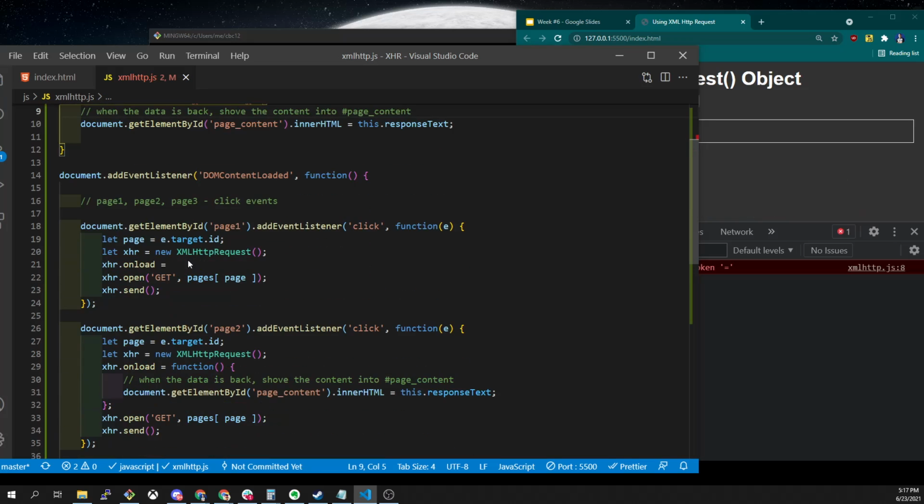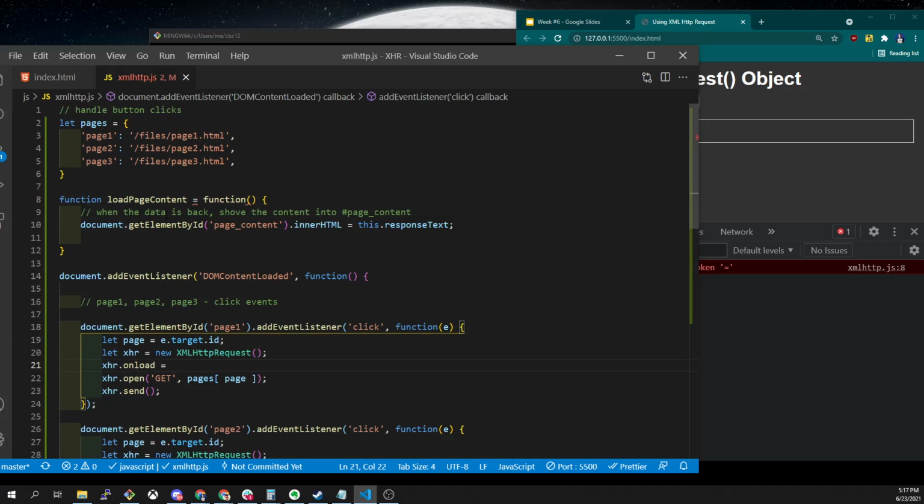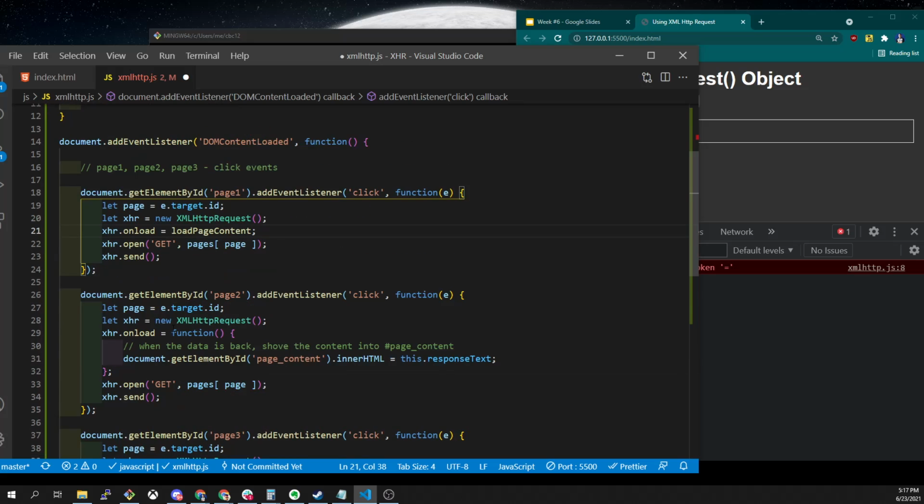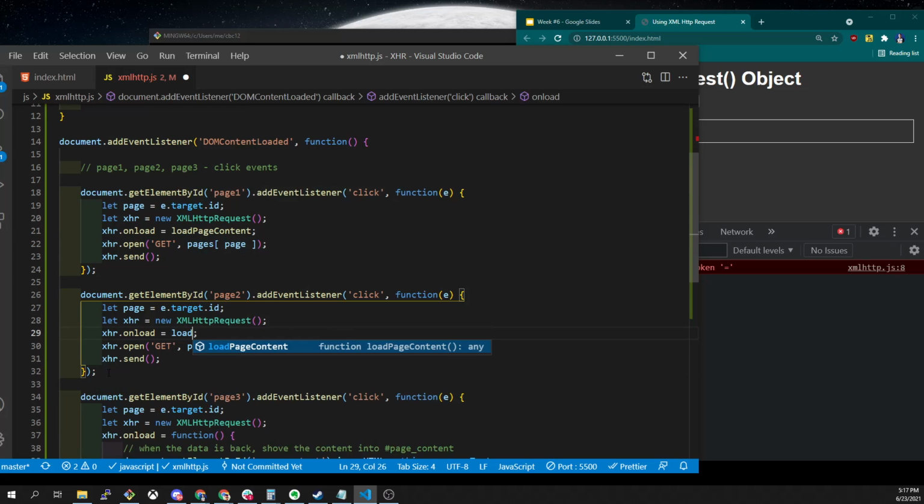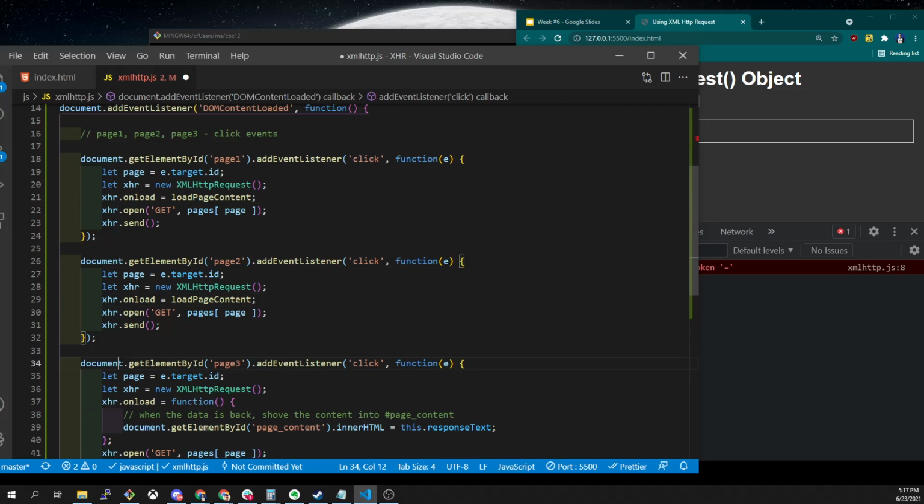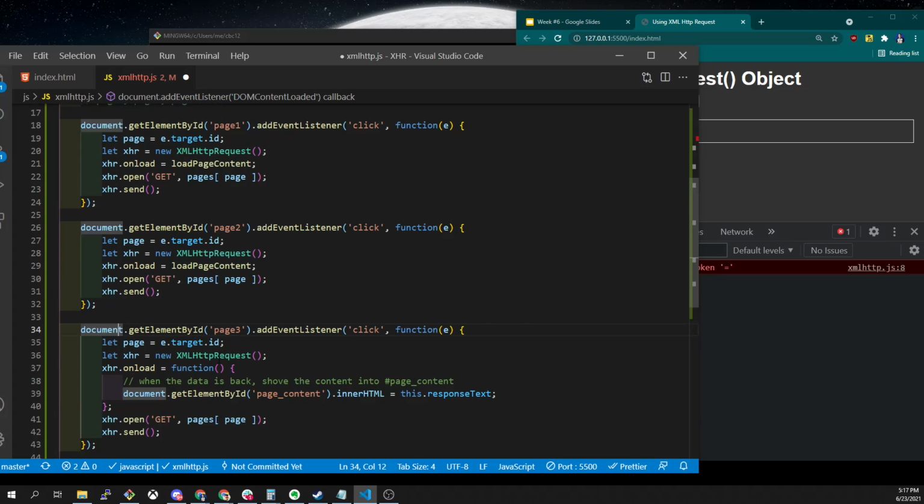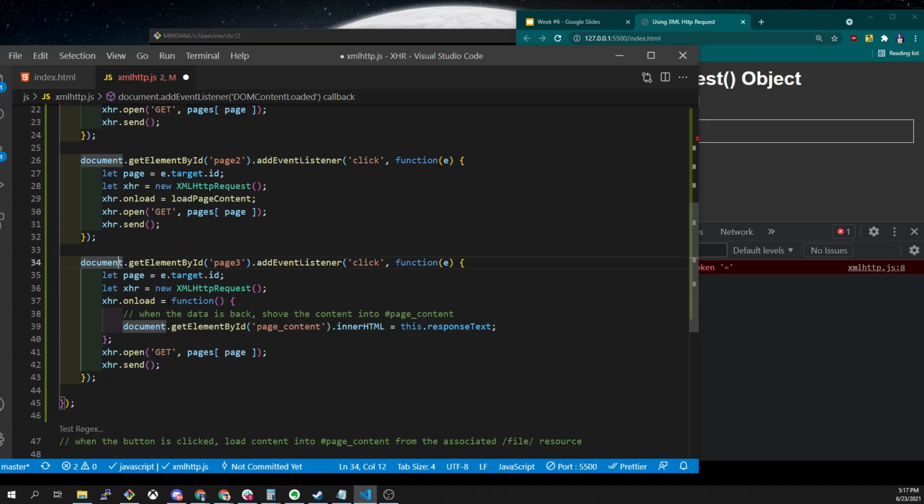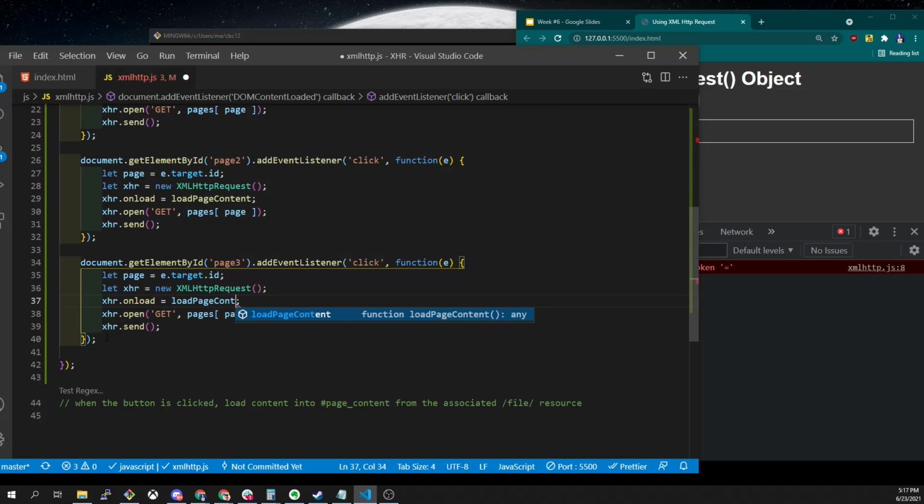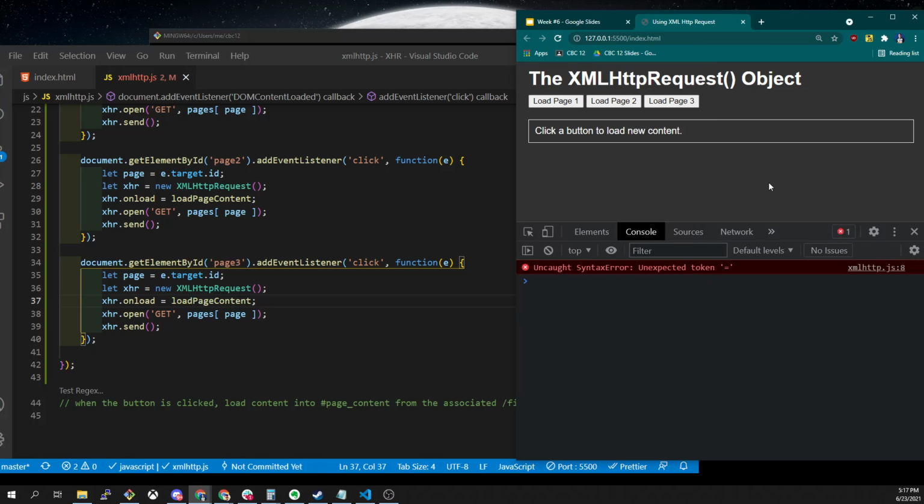Okay, and so instead of saying XHR onload and then defining this as an anonymous function each time, we just say load page content, right? Same down here, load page content, right? If we're going to have a function that's the exact same code, like, let's use it as a function, define it once, and then pass it. Right, so we can just quickly do this and verify that it works. Load page content. Okay, good.